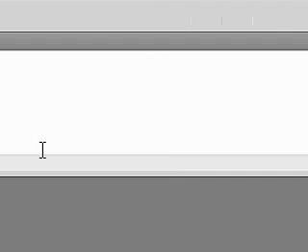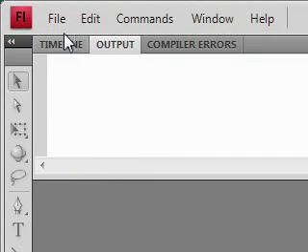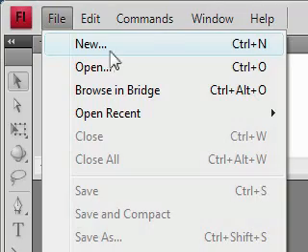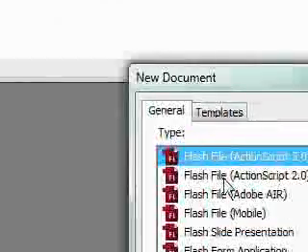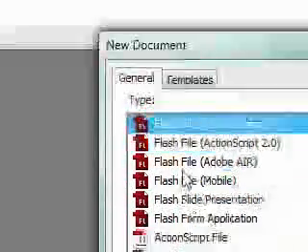Alright, hello. We're going to start by talking about how to set up a Flash document so that we can start working with it. The first thing we're going to do here is go to New, and we're going to click on that, and we're going to select a new document template.